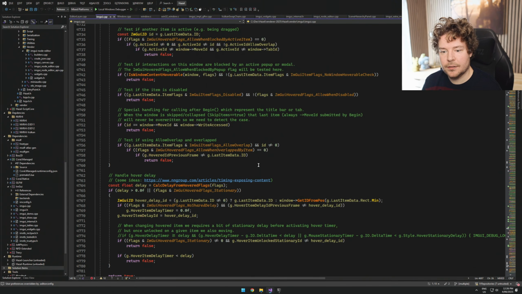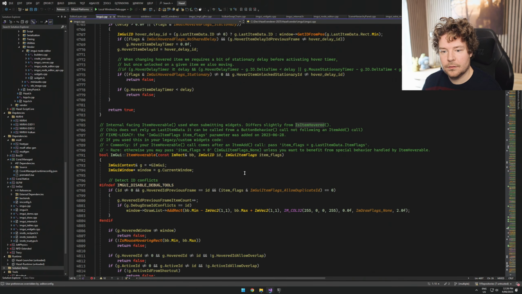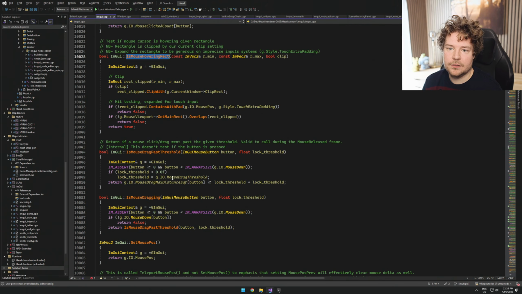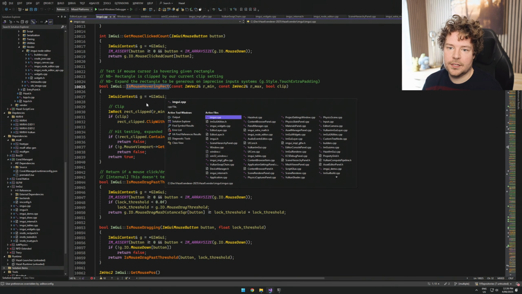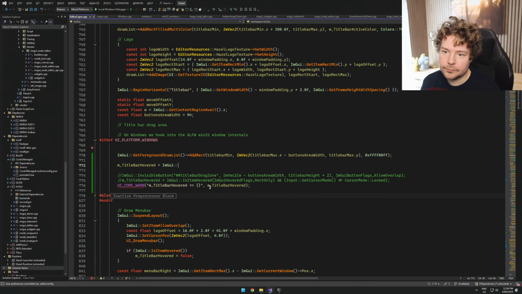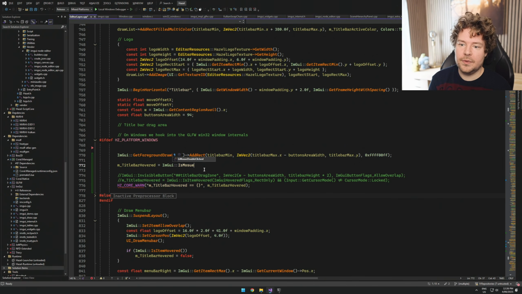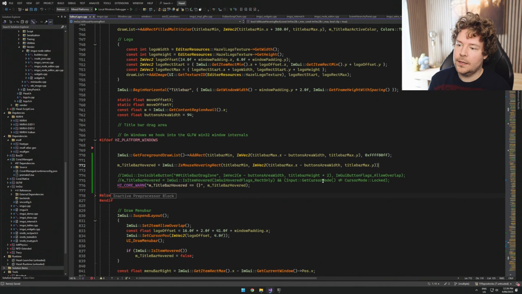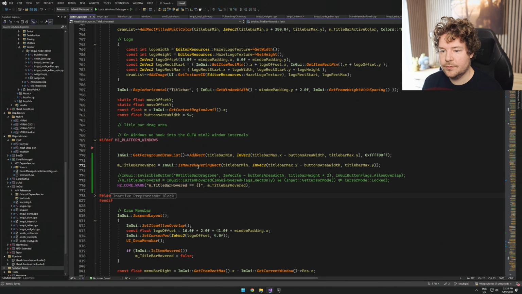Where is it doing that? Is mouse hovering rect? I think that's what I want. Is mouse hovering rect? There it is. So is mouse hovering rect? And then we got title bar min, and then this. Yeah, that's it. Title bar hovered.